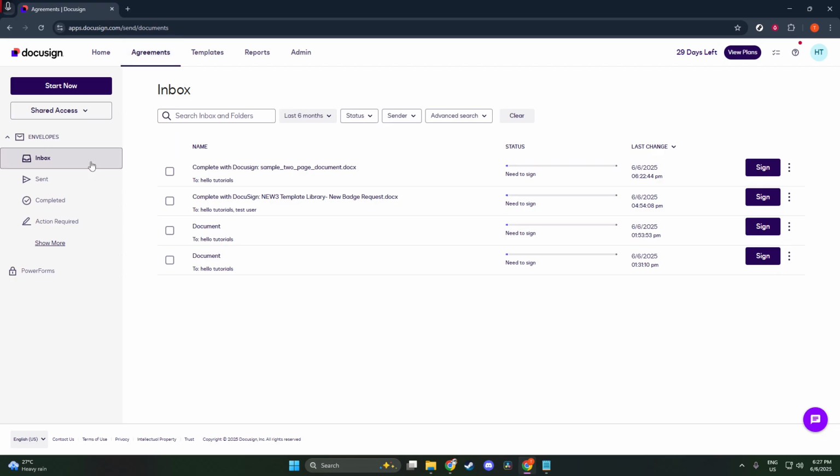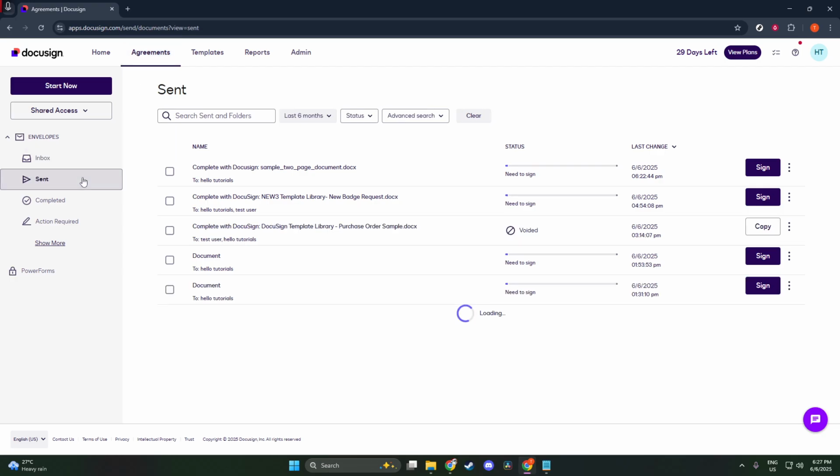Once you're there, locate the Sent folder. This is the repository of all documents you've sent out for signatures. Clicking on Sent will give you an overview of every agreement awaiting action from your recipients. It's like flipping through a catalog of all your outgoing communications, providing both overview and specifics as needed.